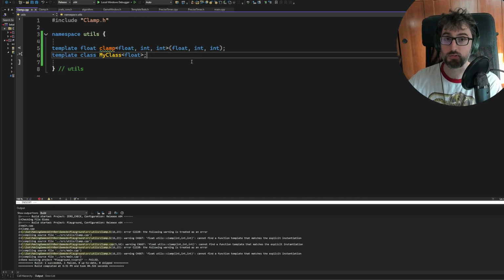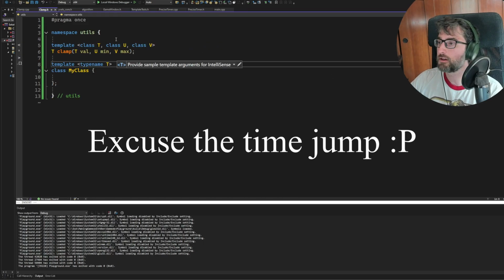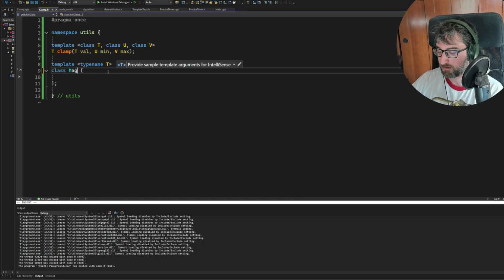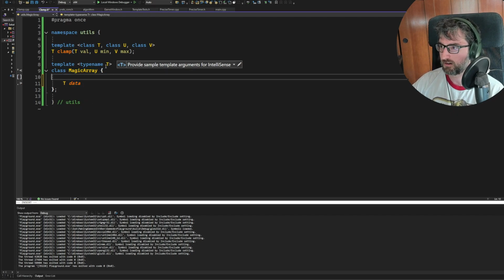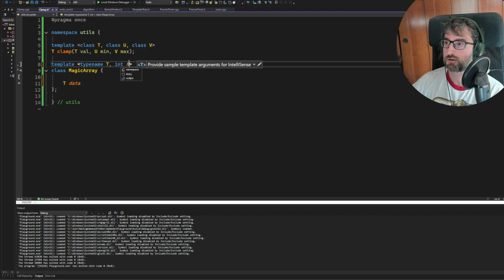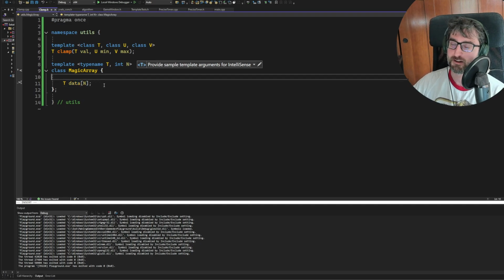I use this for a few things in my engine that are just used a whole lot, and it did significantly improve the compile time for those things. And maybe this is, we'll call it magic array, okay? Maybe we're doing something special and we want to have a specific array of data in this class. What we can do is also include an integer in here. And maybe this is going to just give us an array of n. This is like a bootleg std array, right? This is not very good, but we can actually do this.